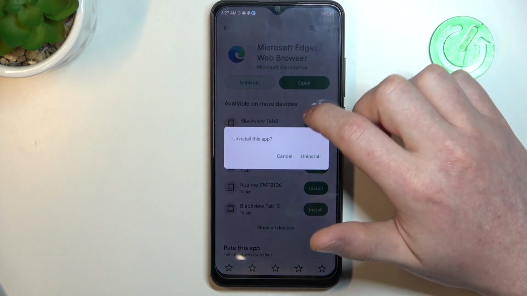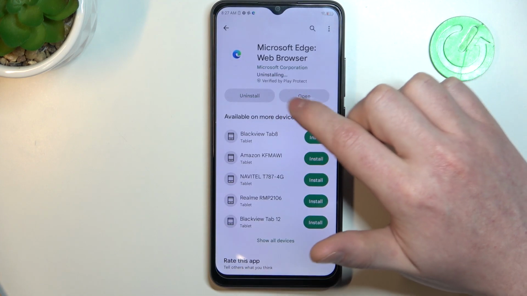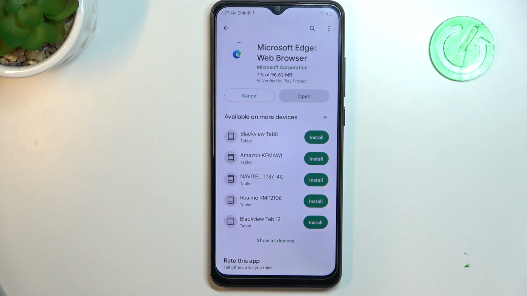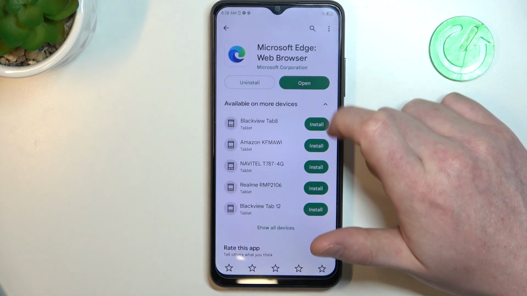Now you should see the install button just like this. Click on it. When it's ready, click on the open.